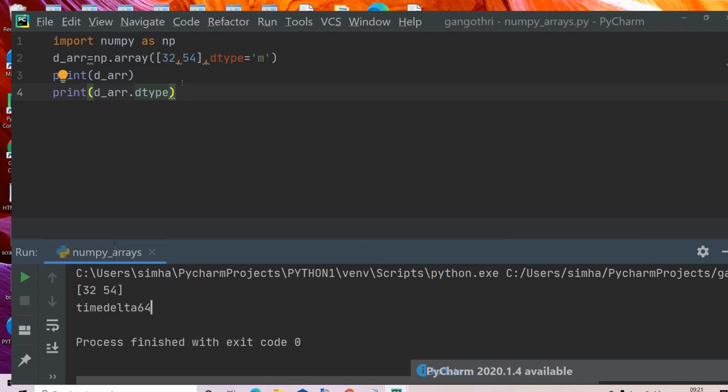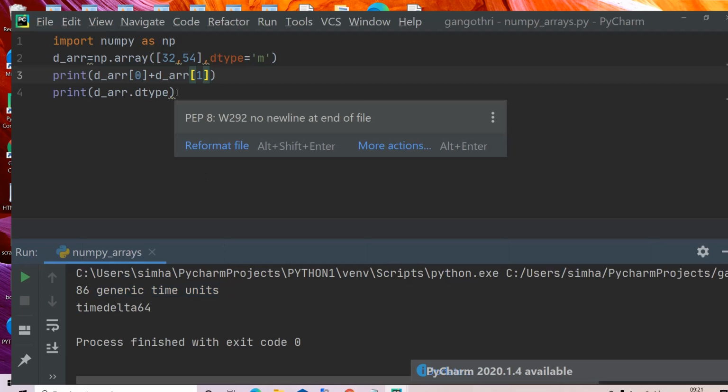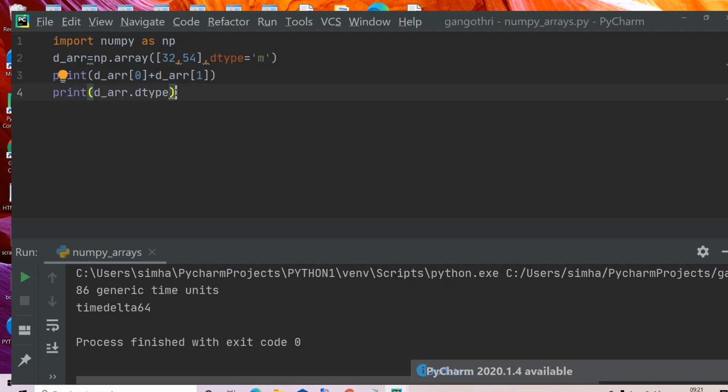Now we know how actual integer addition takes place and also we have seen how concatenation of two strings takes place. But here, how can we add two timedelta values? I'll use index values and add my timedelta values and see what happens. Yeah, it has added the two values and returned the units to be the generic time units. So this is the working of datetime and timedelta data types.